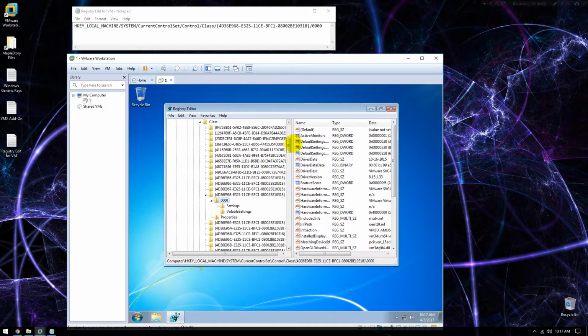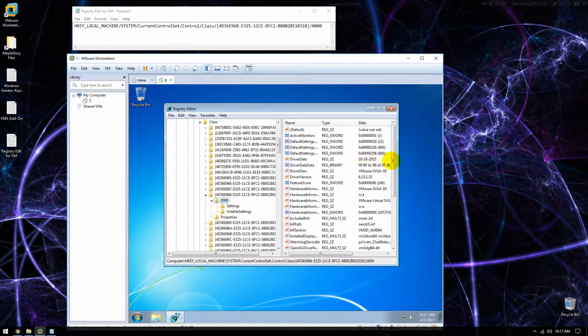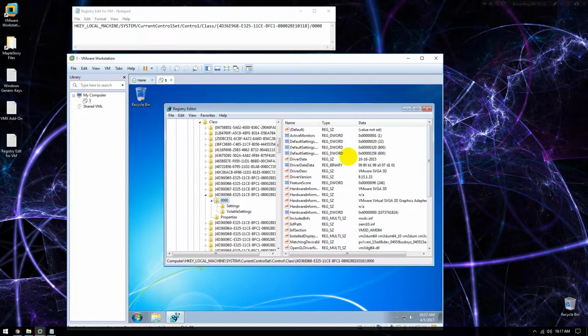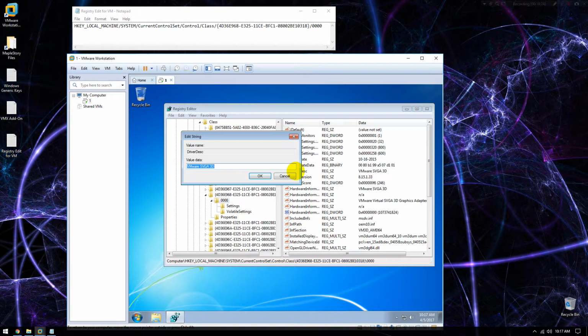Once we do that, what we have to do here is go to the driver description, DriverDesc, sorry. So we want to double click driver description, and we want to remove anything that has something to do with VMware. In my case, it says VMware SVGA 3D. So over here, we hit that and then hit OK.